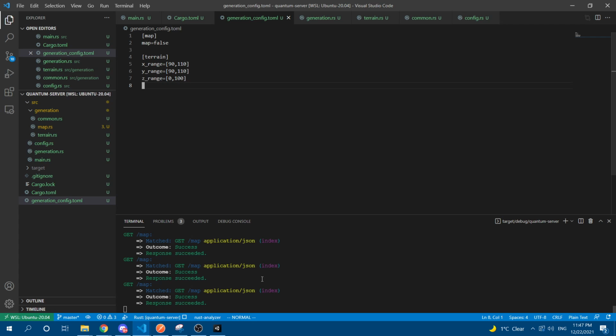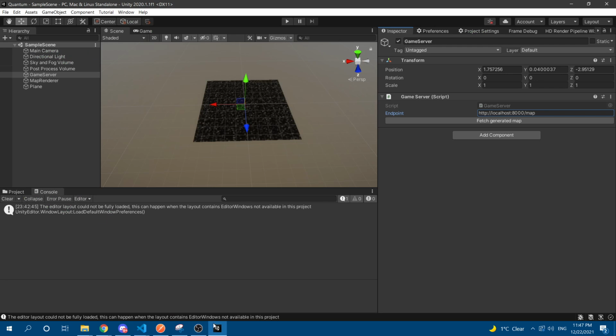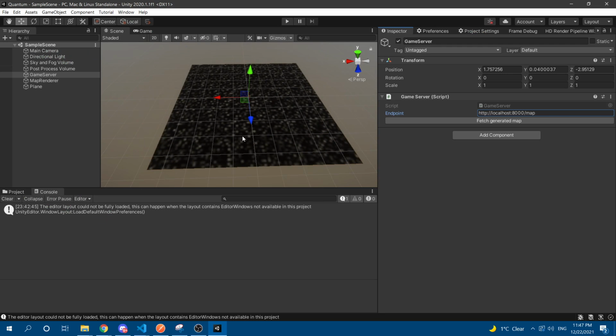And that's it. Hopefully in the future this will be like a loading mechanism to load maps to fight on. We'll see where that goes.